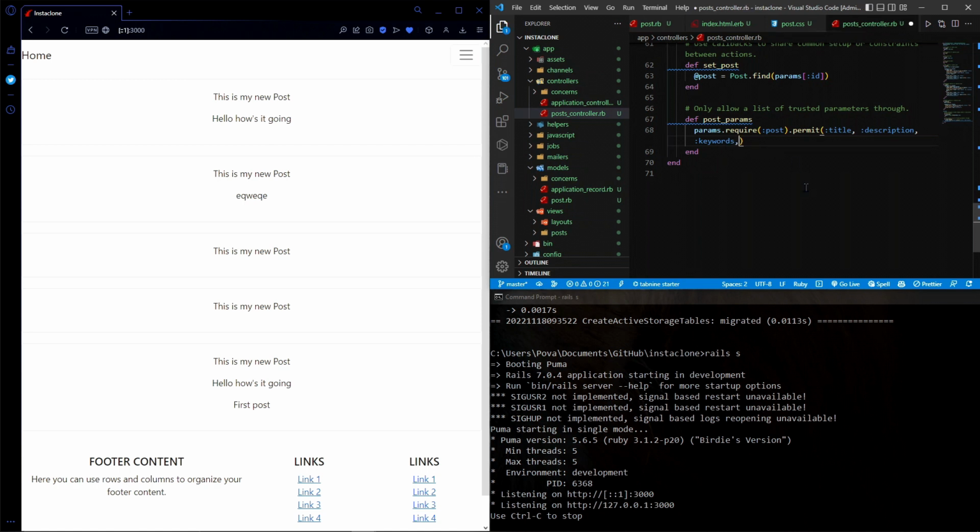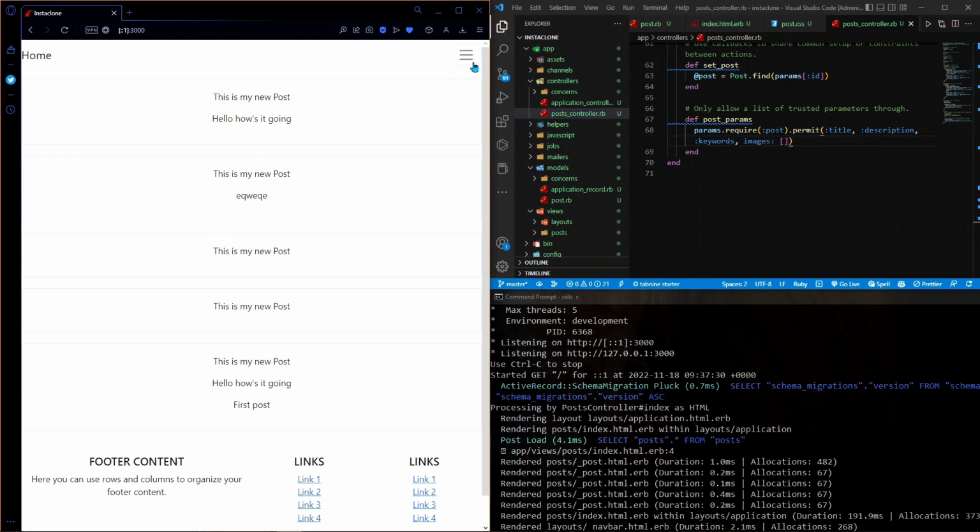So we're going to add a comma. We're going to say images: and we're going to say brackets. And the reason that we're doing that is because we want the images to be an array. We don't want it to just be one image. We want it to be an array of images. And so that's why we're adding the brackets. If we didn't want an array, we'd just say :image. But we want an array, so we're just going to add images and then brackets. Okay. And so now we will be able to permit images.